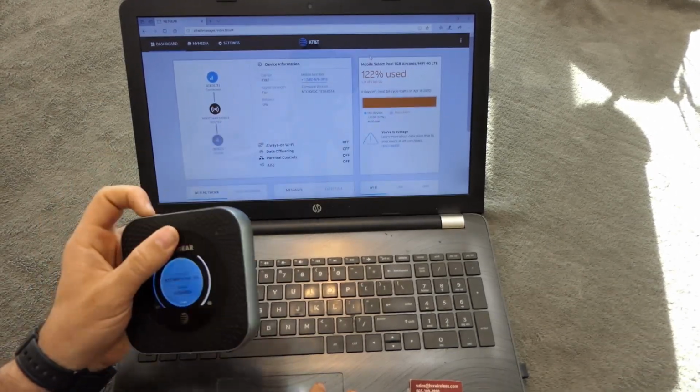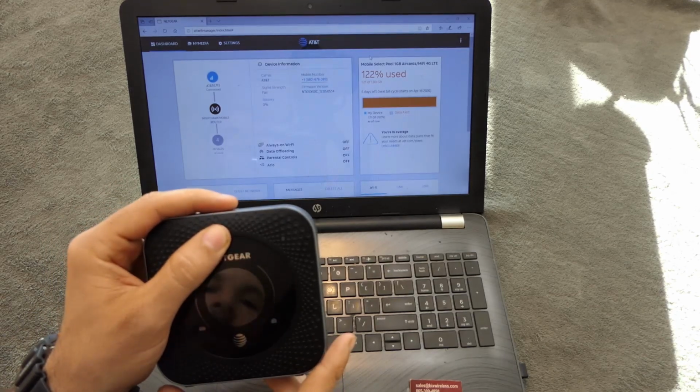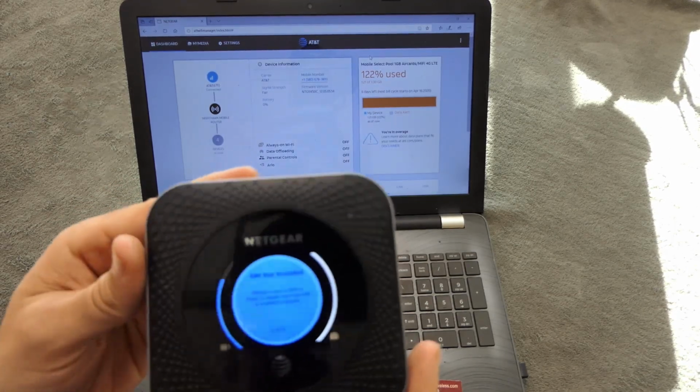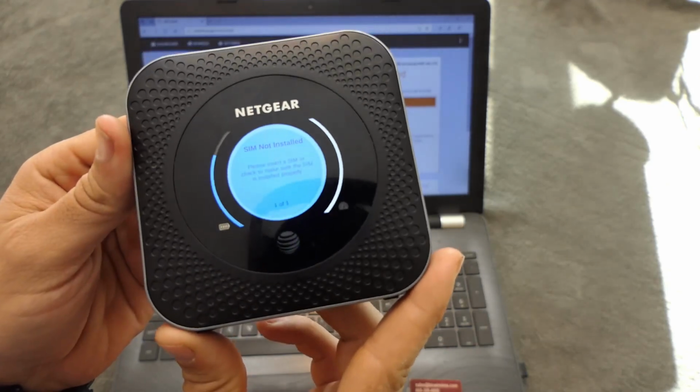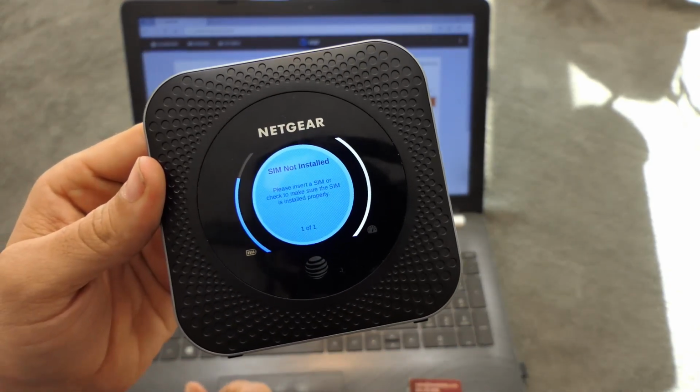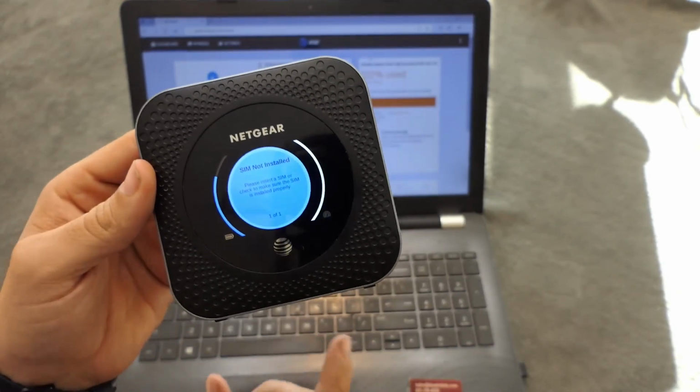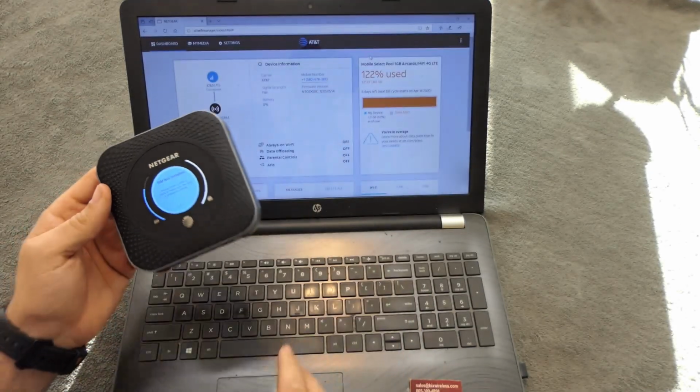Now, something cool, if you look at this Nighthawk on the front screen, we're going to show you here that we have no SIM card installed in this Nighthawk. You do not need internet to log into these Nighthawks and change the settings on them. The portal is actually built into the Nighthawk itself, which is really cool.